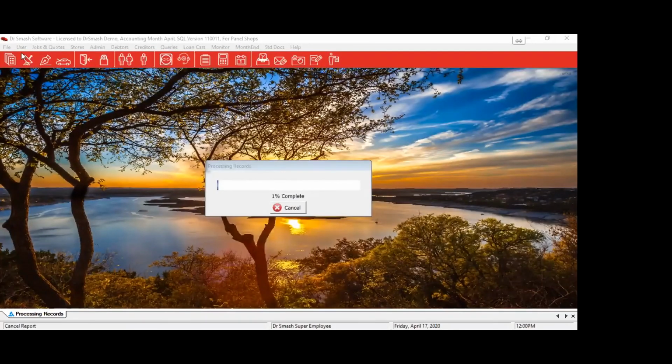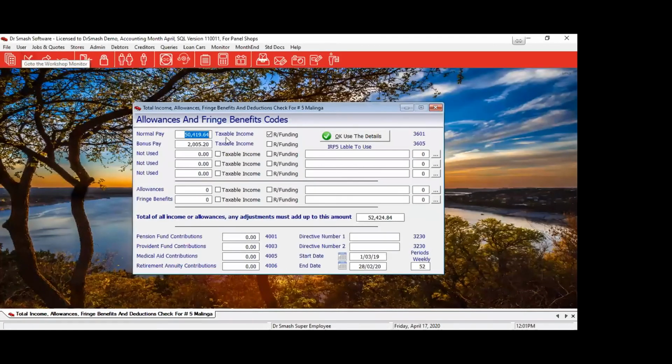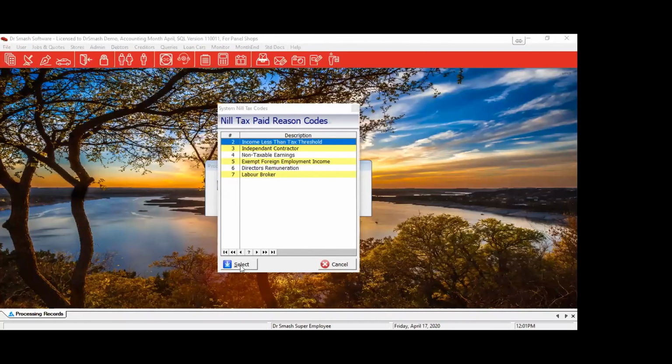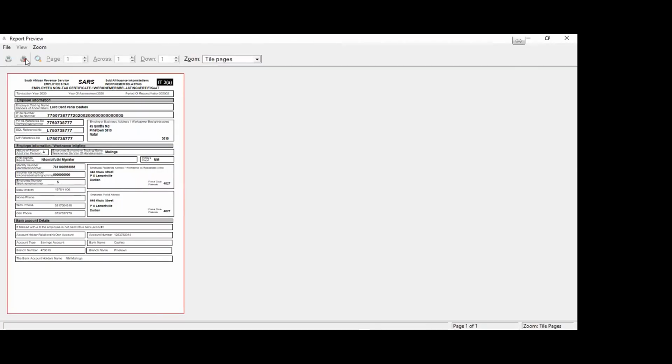Right, and literally that is all you are doing. You're just going through, confirming that your figures are correct, you're happy with them, that their start date and end dates are correct, and answering the questions as you go through, and that is running your IRP5s.